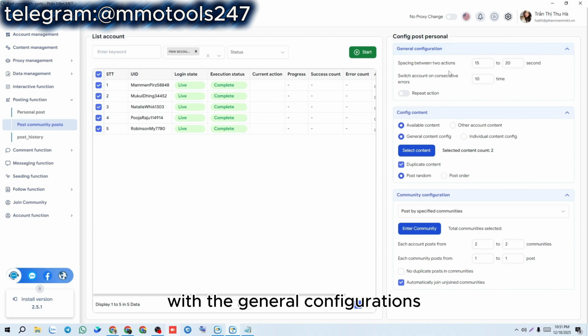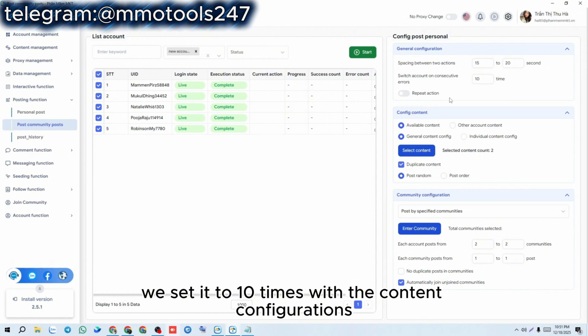With the general configurations, the spacing between two actions usually we set from 15 to 20 seconds and switch account on consecutive error we set it to 10 times.